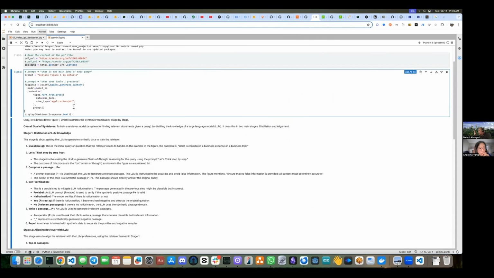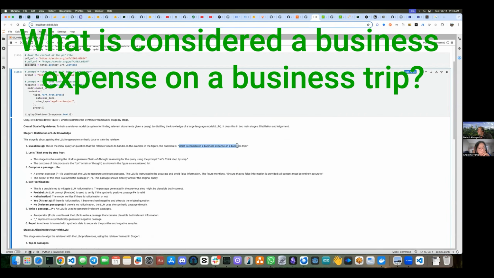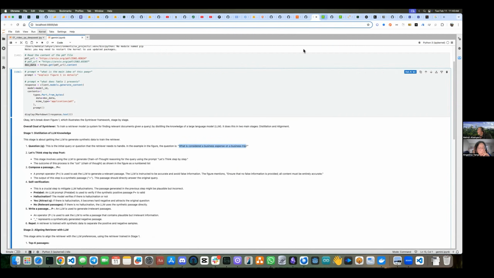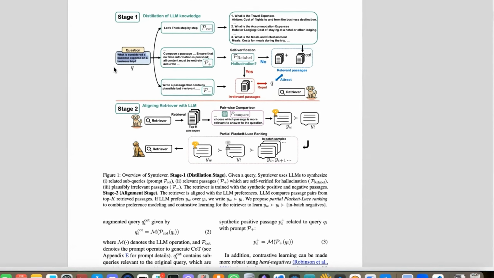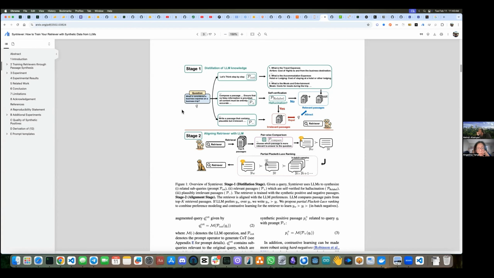First of all, it really understands the entire picture. And then it starts explaining and breaking it down to details. You can see it picks even the symbols very accurately. Think about it, even says the question. This is the initial query or the question. And the question is, what is considered a business expense on a business trip? And if you come here, this is it. This is the question. What is considered a business expense on a business trip? You can see the amount of accuracy for really just doing OCR and things like that.